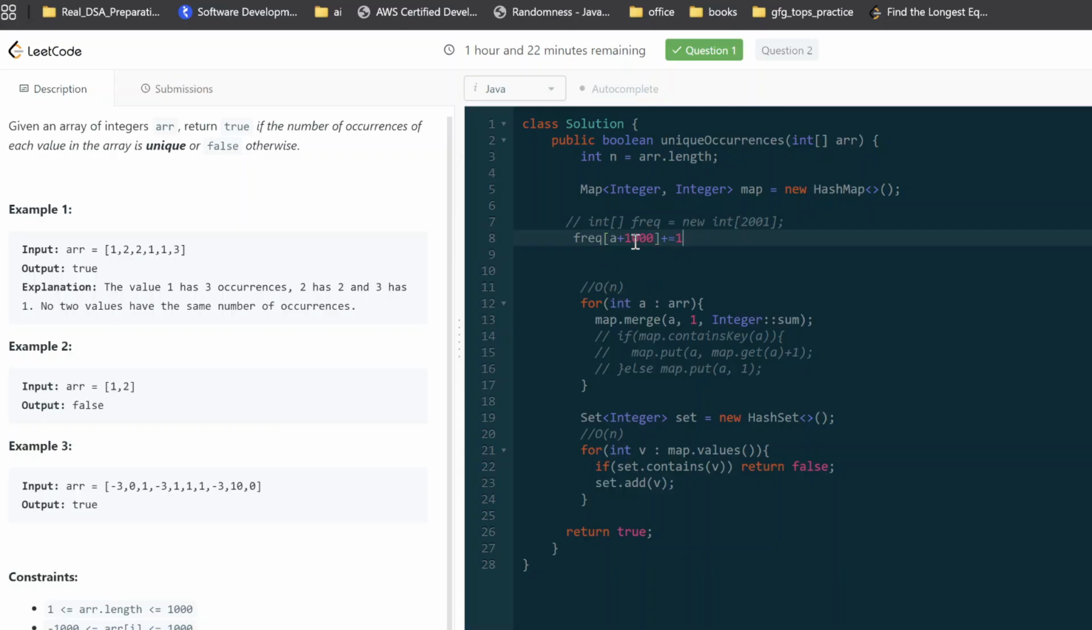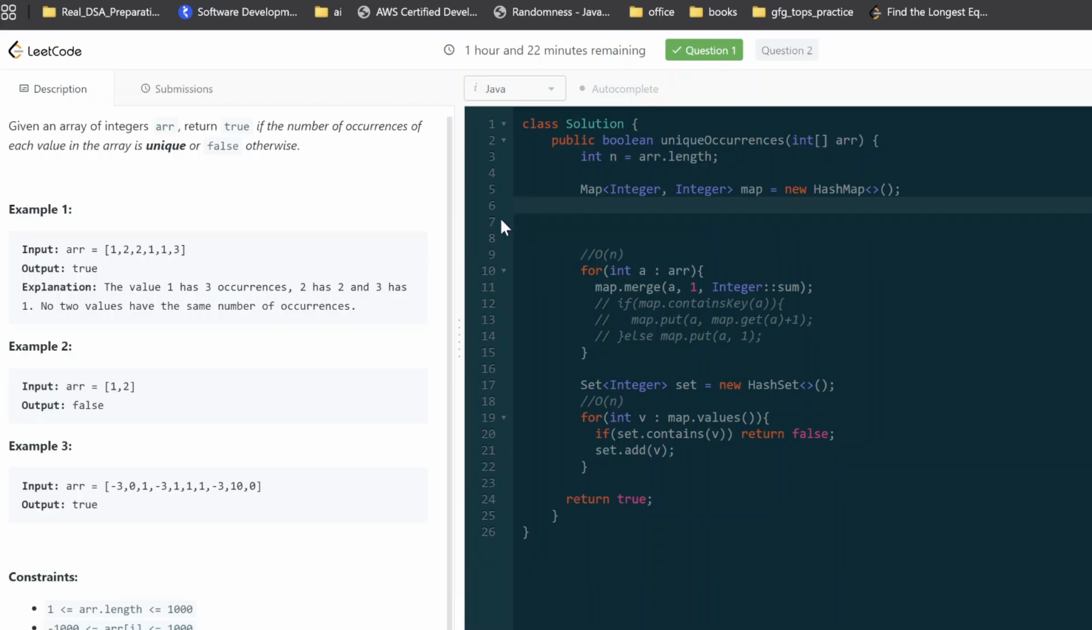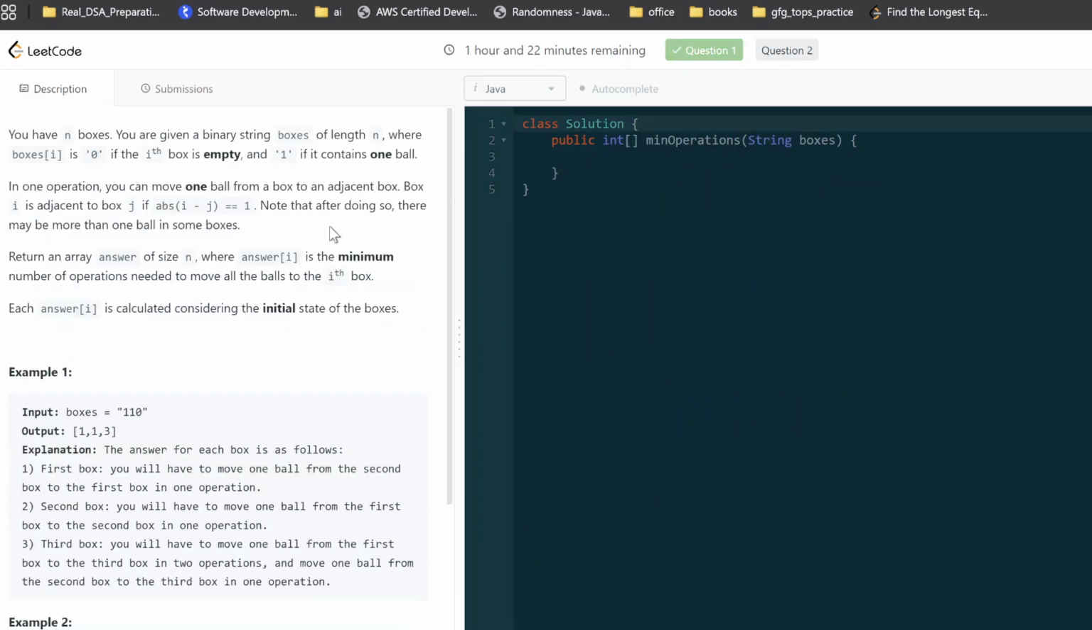Why? Because there might be a minus 1000, so minus 1000 plus 1000 is 0, right? So basically you can use something called, I think we call it a base, maybe, and that will be a little faster than a map. But yeah, I think we are good with this one. So let's move to the next question.